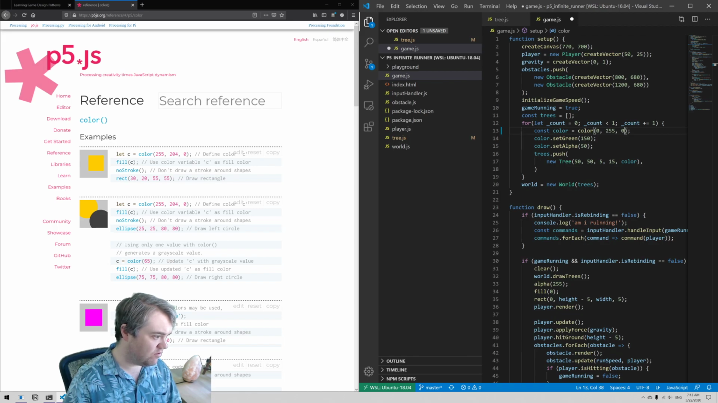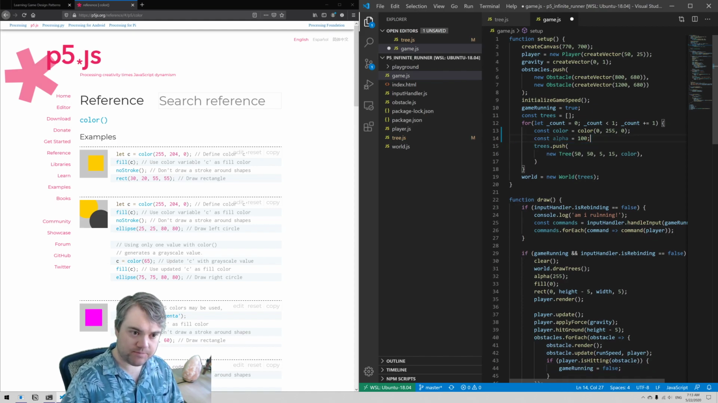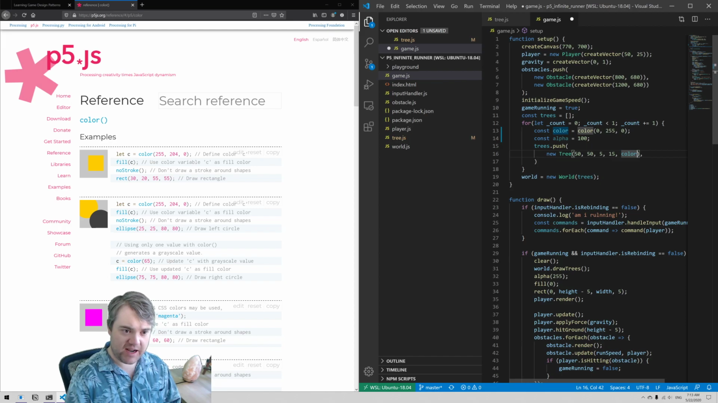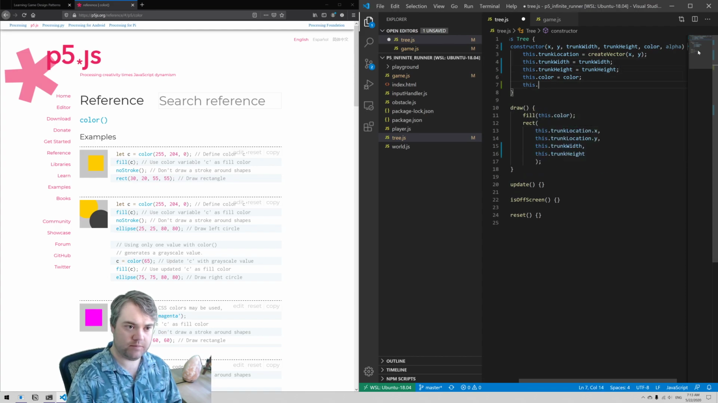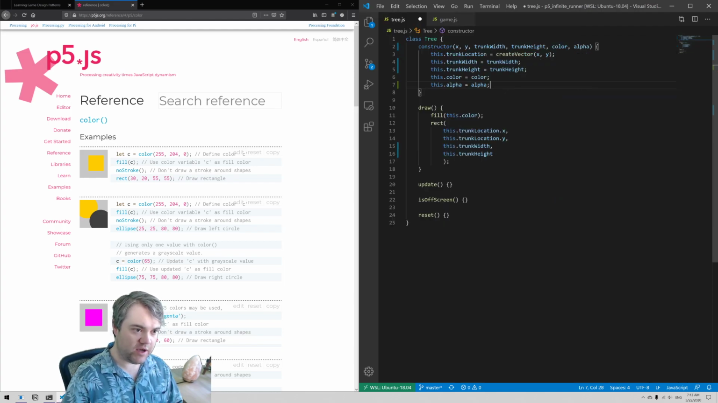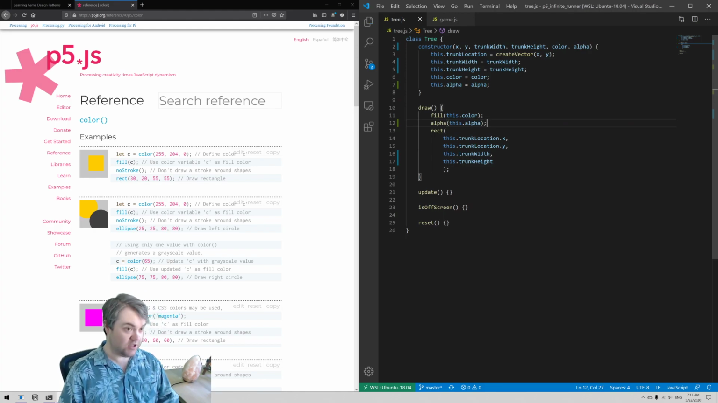And then, okay, there's fill, stroke, rect. So my guess is we're also going to want essentially alpha, and we'll just set this to something like 100. We don't need these anymore. So then we'll have our color, and then we'll pass in the alpha as well. The tree, we've taken the color, we've taken the alpha. And that means that, okay, we do fill this dot color, and then we're going to do alpha this dot alpha. And hopefully that should not screw everything up for us.